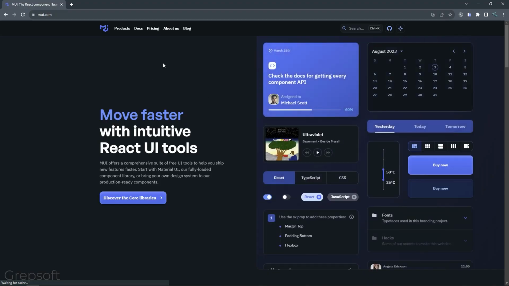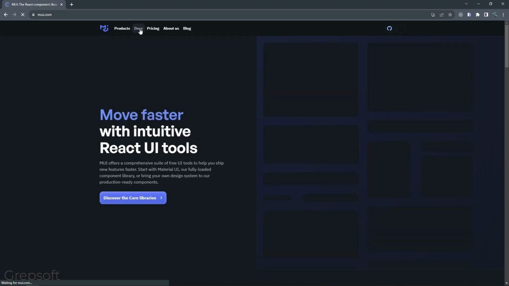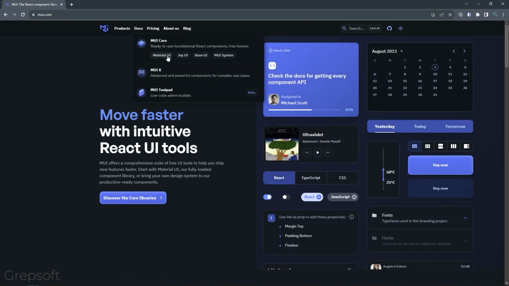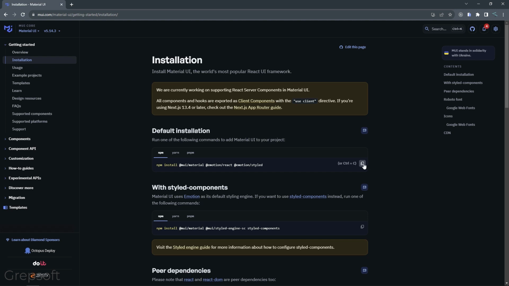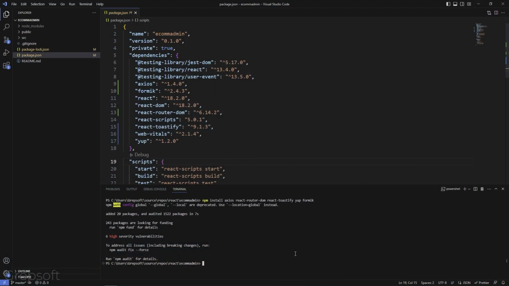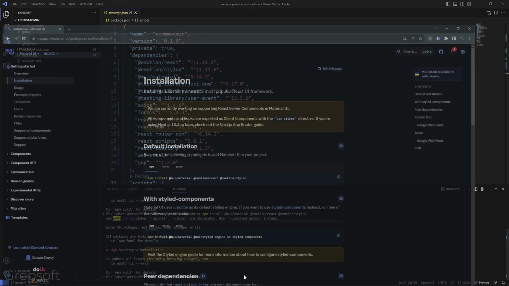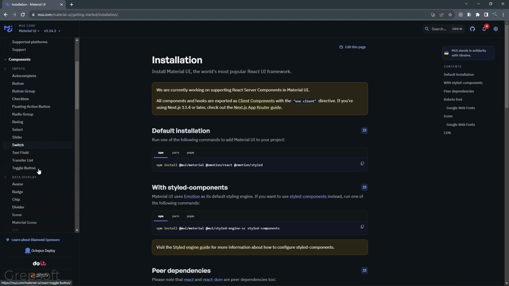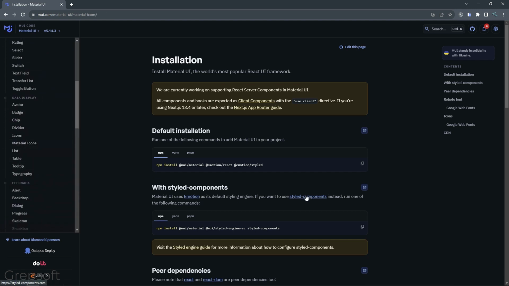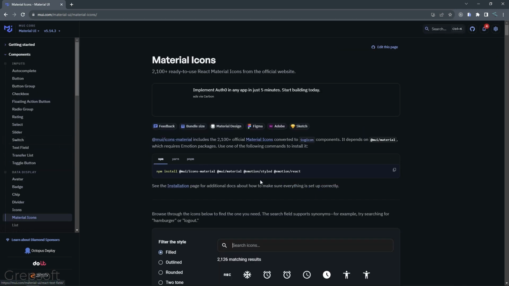Alright, so here I am on the MUI website. So I'm gonna go to Docs, Material UI. We're gonna go to Installation, and we are gonna npm, and we're gonna copy this, and we're gonna paste this, and boom. The other thing I'm gonna do is also install the Material UI icons. So I'm gonna go to Material UI icons, and I'm gonna copy this.